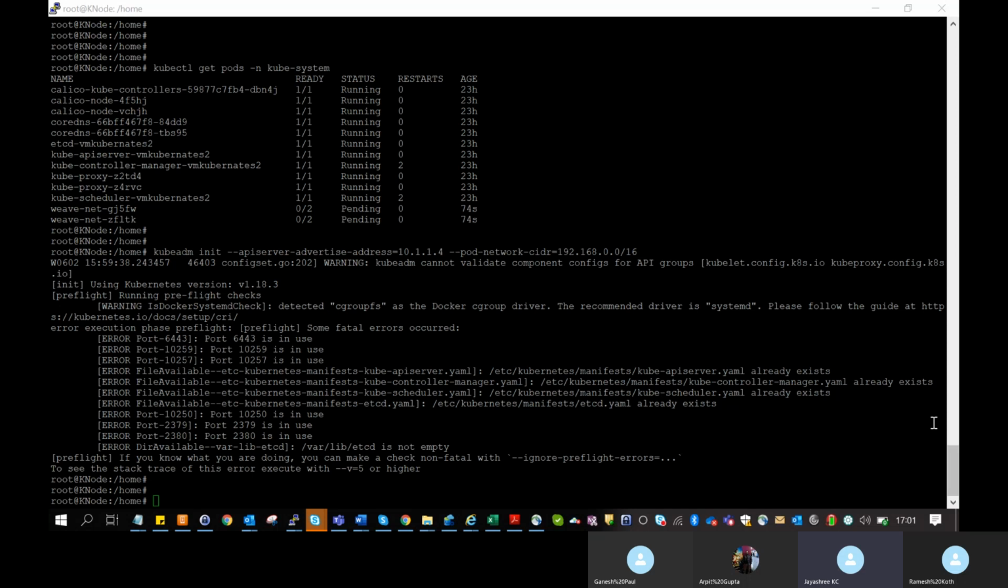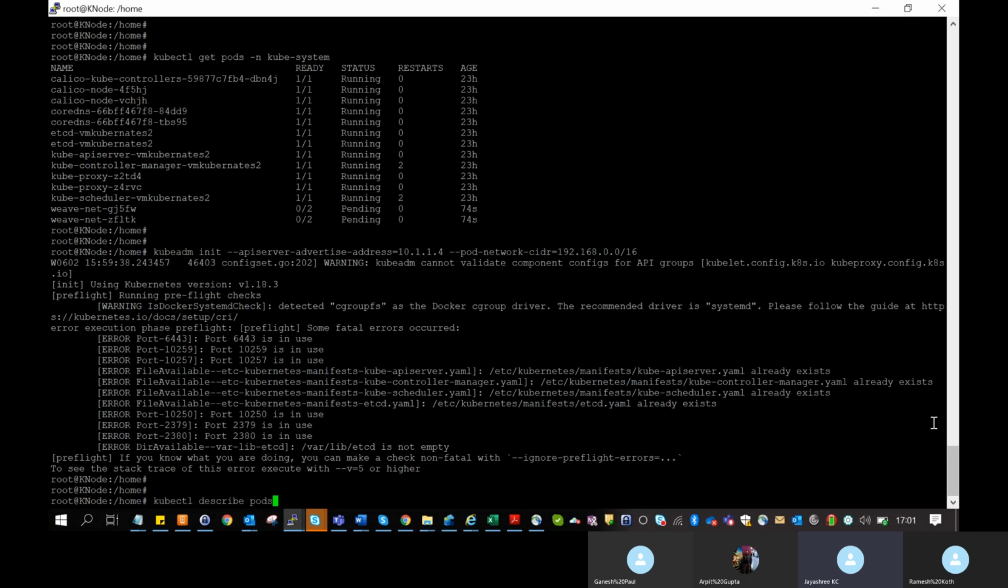Okay, give kubectl describe pods. We can see why, what is the issue, like is it not able to connect with the network, or space issues, RAM issues, anything we can see. Yeah.